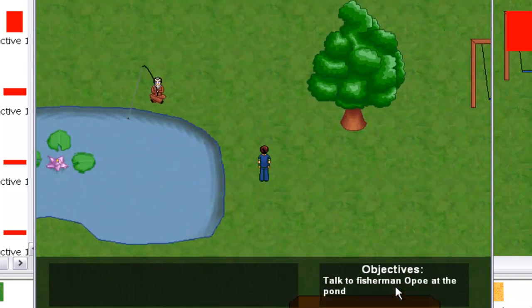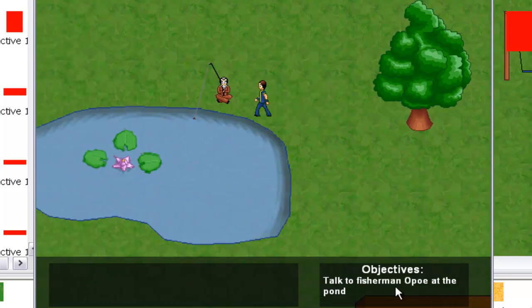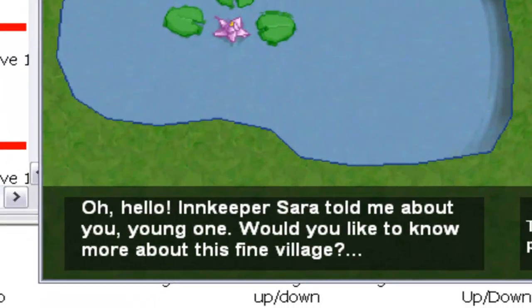Oh, hello, innkeeper Sarah told me about you, young one. Would you like to know more about this village? You nod. Wonderful. Well, I'll do so briefly, blah, blah, blah.